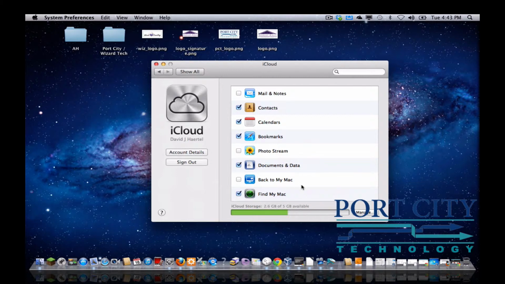I like to back up documents and contacts for sure. My calendar appointments and bookmarks, they're not quite so important, but as long as I'm not close to my limit, I don't mind doing it.